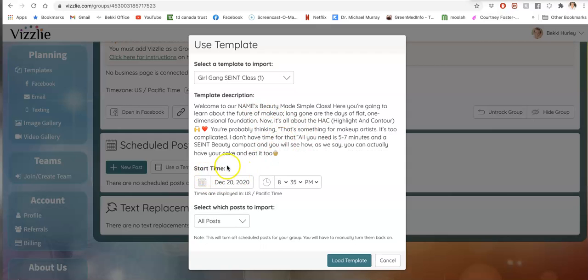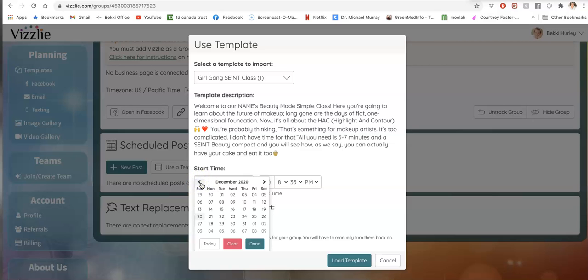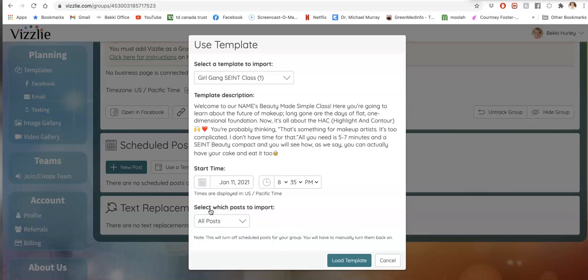All right, your start time is really important. You want to put this to the actual day that the party is going to run, the day and the time that the class is going to start, the live class itself. Okay, not the day that the posts are going to start, because they'll start automatically 3 days before. So I'm going to just set this to start on January the 11th. Okay, and I'm going to set that to start at 7 o'clock.